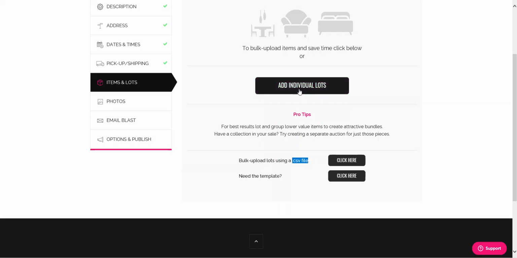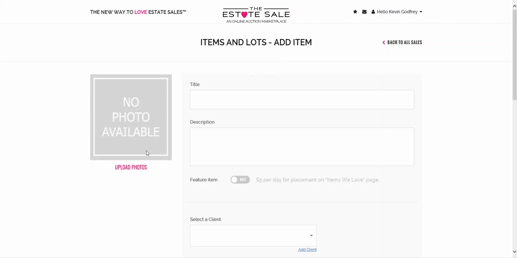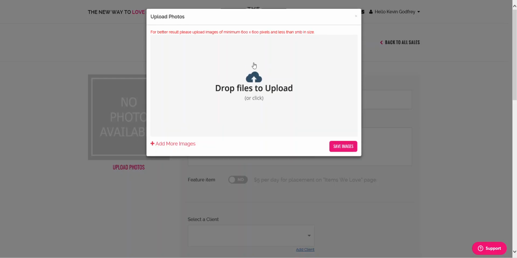Now, let's do add individual lots, because that's what I think a lot of people are interested in seeing, how all of this will look. So we're going to upload photos, 1 megabyte in size, 600 by 600 pixels. When you upload a photo, the megabytes really don't matter in terms of quality. It only really determines the quality when you blow it up. So for our purpose on this site, you just put them on the lowest resolution because it's still going to be a perfect looking photo.